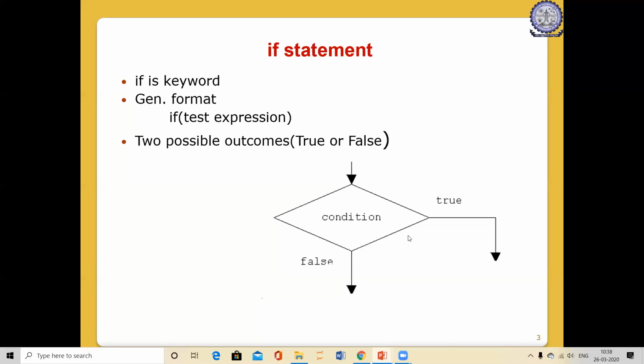The flowchart for if is given on the screen. The condition is checked. This is a two-way conditional branching. If the condition evaluates to true, then a set of statements are executed. If it evaluates to false, then the other set of statements are executed.